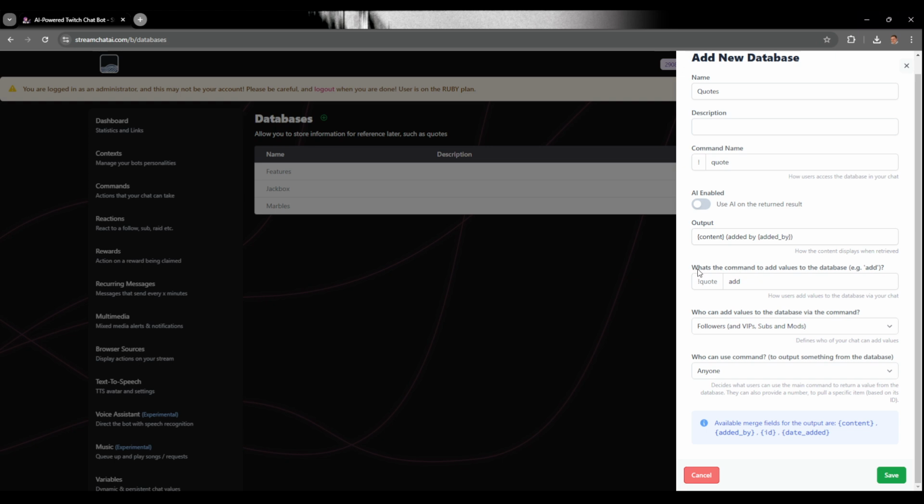Next we have what's the command to add the value to the database. So if I want to add a quote, it's going to give me exclamation quote add. So in chat, someone can do exclamation quote add and then type in the quote that they want to add to the database.